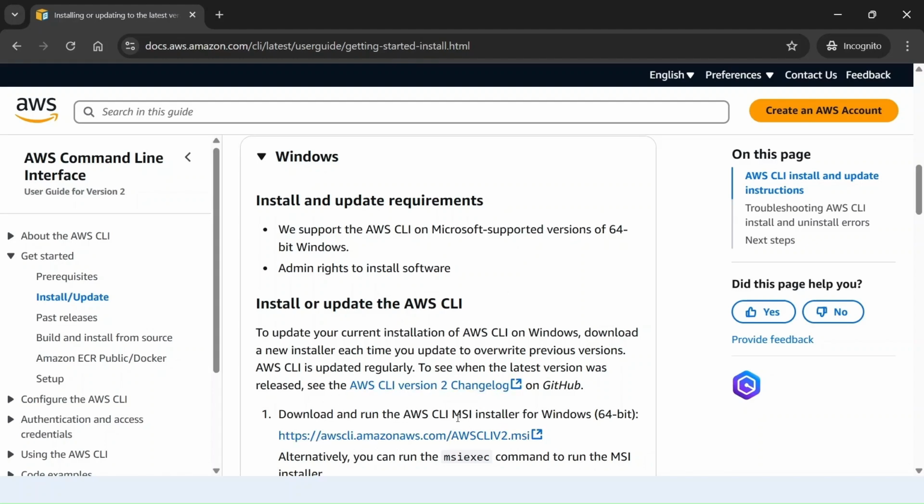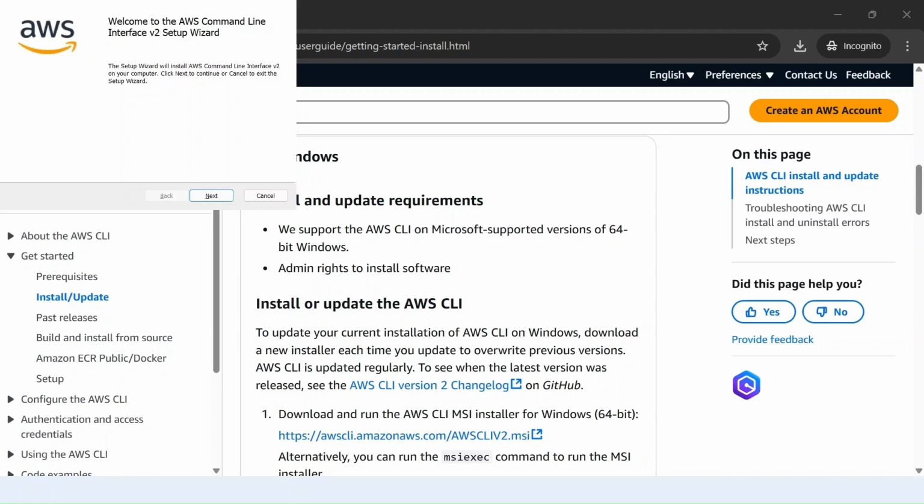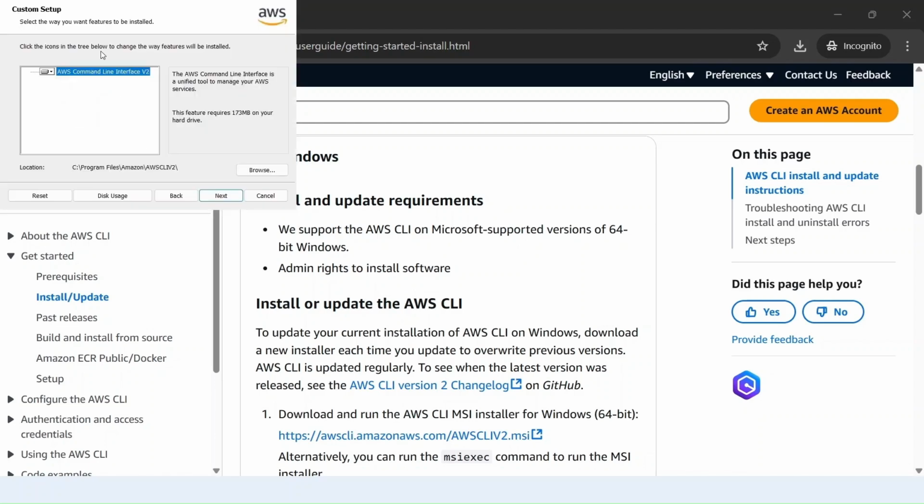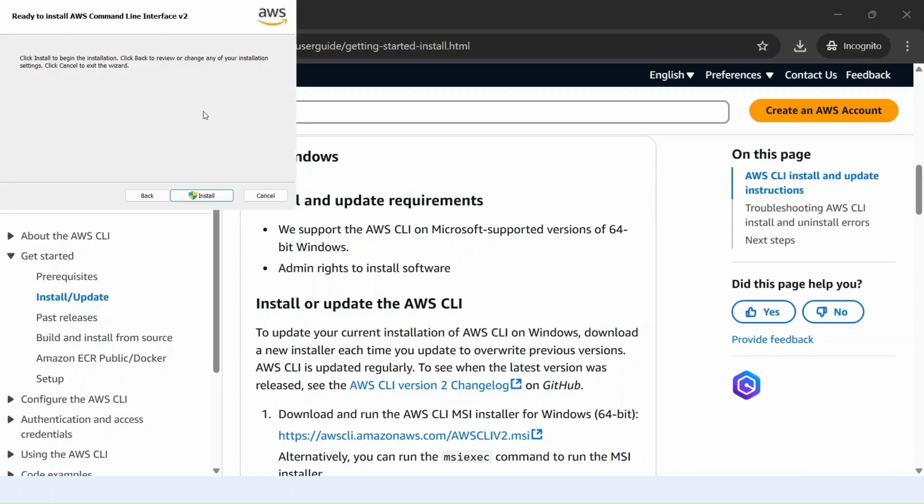To download and run AWS CLI for Windows, let me select this link and download it. Once it is downloaded, go to the path where it got downloaded and double click on the application to get it installed. You can select next, accept the terms on the license agreement. Once it is done, you can proceed with the next. So, ready to install. Let me install the AWS CLI.